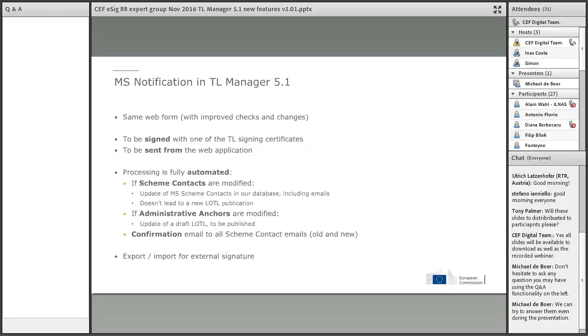If in your notification you update scheme contacts, they will be processed. These changes of scheme contacts, and in particular emails, will be processed automatically on our side, and we will update the contact details that are displayed on the Trust Backbone page of the Health Manager. And if you update the administrative anchor, meaning the signing certificates and the XML and PDF locations, on our side it will automatically create a new draft TLO that we just have to publish to make your changes official inside the LOTL. So it's way easier than the current situation. And for each of them, you will receive a confirmation email to all these scheme contact emails, confirming that we have received your information and that it has been processed.